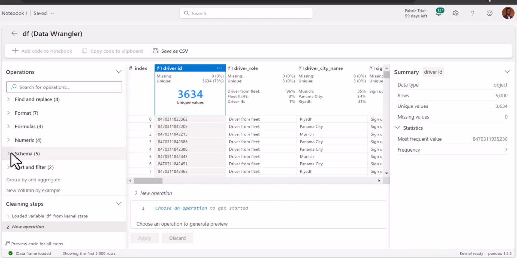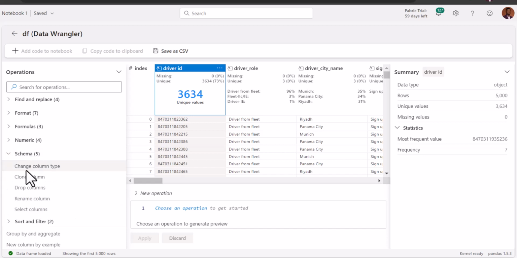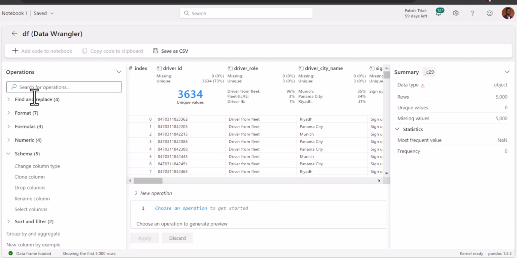You also have your schema operations too, which is about changing your column type, drop column, rename column, and any operation whatsoever. So once you select any operation you want to actually perform, it's going to automatically generate the code for you. So these are all the operations that are possible with data wrangler. So we are going to perform a few operations now, and then the code for that will be automatically generated for us that you can then add back to your notebook.